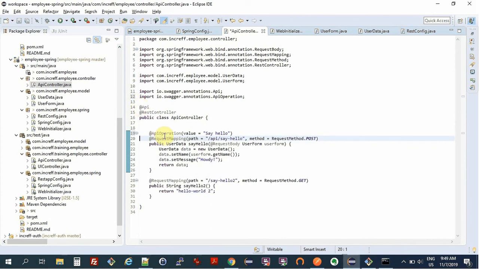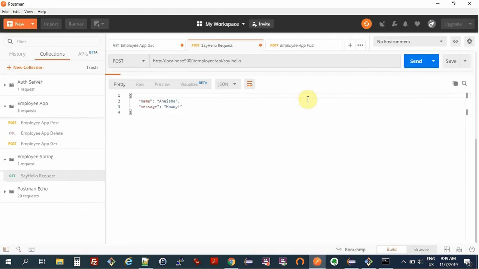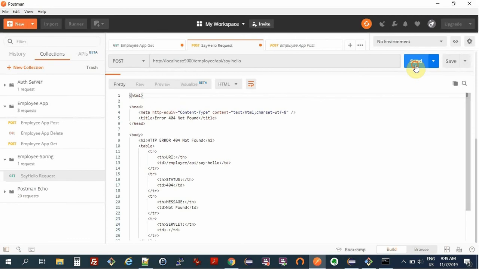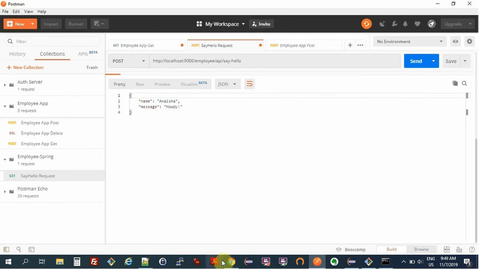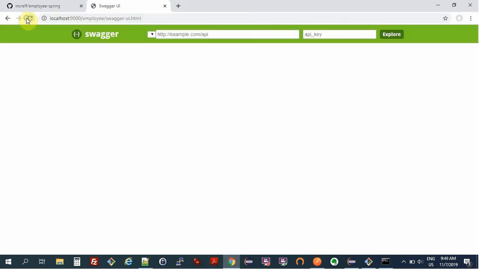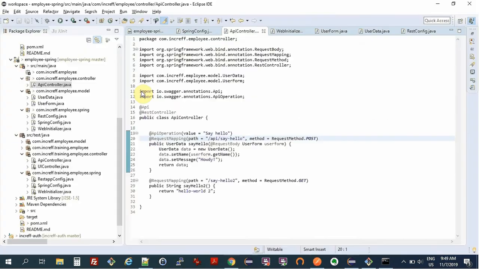These are provided by Swagger, right? These are coming from the dependencies that we included. All right, let's see if this works. Yes, it does. Let's go to our Swagger UI. I don't yet see my APIs. Let me debug this and get back to you.